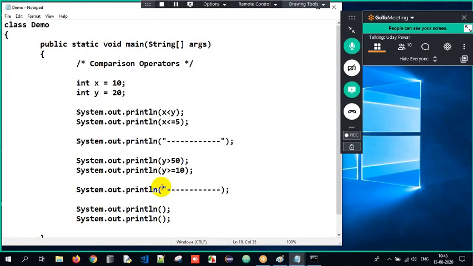Okay, this is a very easy set of operators, guys. I'm just trying to talk about it. Then x equal to y, what will be the output, and then x not equal to y, what will be the output here. Okay, let us talk about it.